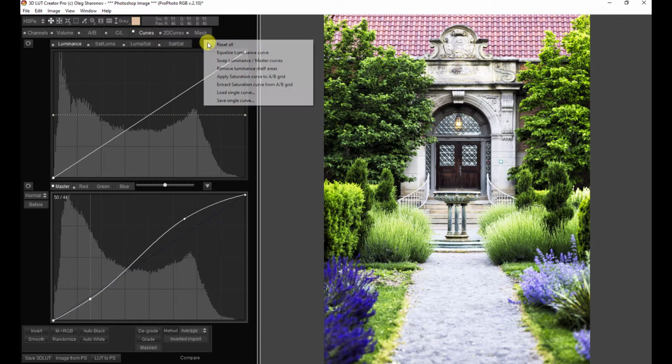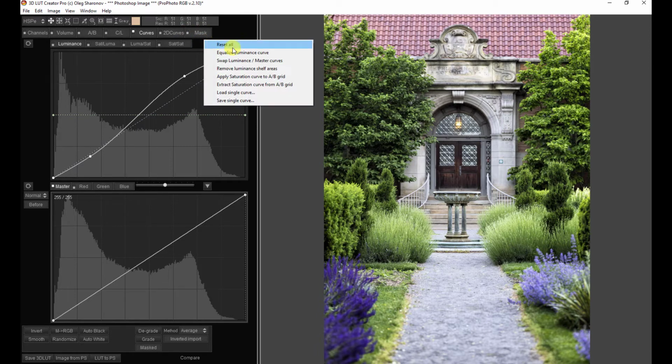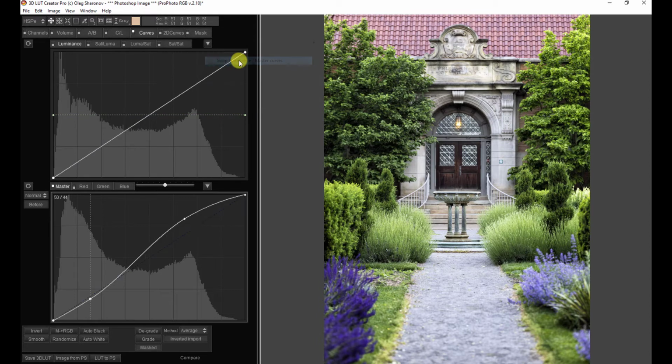If we come to this drop-down menu, we can swap the luminance and master curves. And I can do that back and forth a couple times, and you can see exactly what the difference is. So if I move this curve now up to the luminance curve, you'll see the contrast applied without the color change. Here we go. And if we go back once again, you'll see the color change along with the contrast.